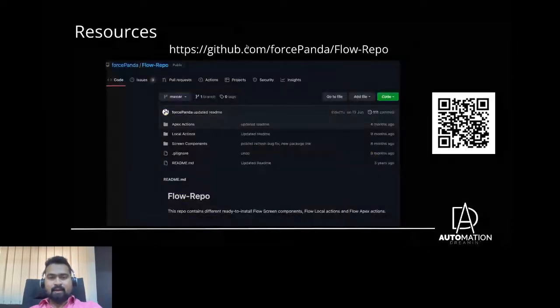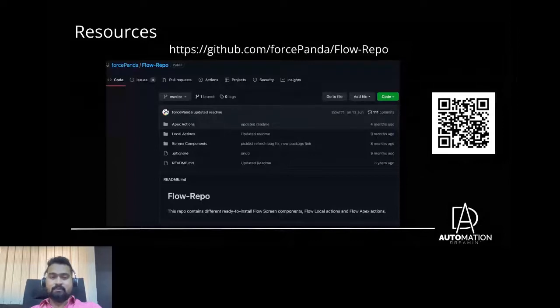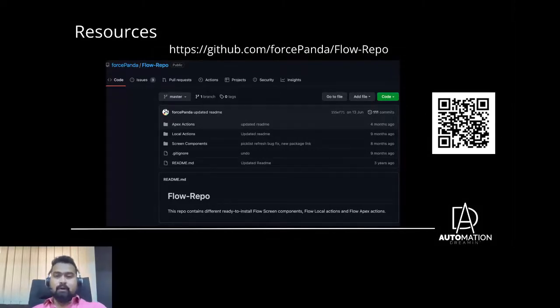The second one I found is Force Panda. Force Panda is managed by Narendra Singh. He is also a Salesforce MVP, and I found that he is managing a great repository for all those Apex actions and local actions in the screen components on his GitHub repository. I also have this QR code available on this screen. You can go through and look for the different options created by Narendra on this repository. It's all open source. You can also modify it and install it easily. And he has provided detail about it on his blog as well. So you can check his blog, Force Panda, as well.